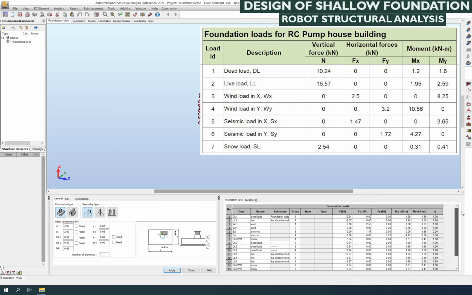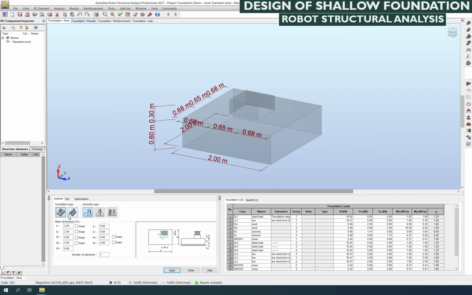So next we can move to dimensioning of a foundation. On the left hand side, in the bottom, you can see the dimension parameters which we need to provide for the foundation sizing. Here A and B, you can see in the picture, are the length and width of the base slab. H1 is the thickness of the base slab.